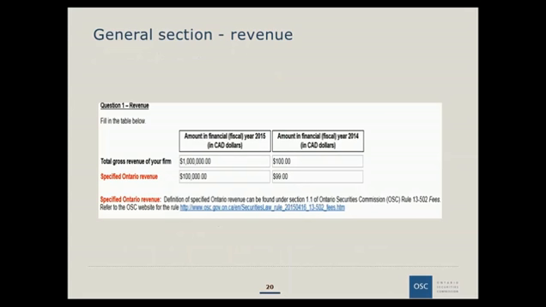The first question in the general section is gathering information about your firm's revenue. Specified Ontario revenue is the revenue that you would have calculated your capital markets fee based on. Note that this question asks for the firm's fiscal year revenue, not for the year ended March 31st like many of the other questions. This allows you to use the revenue calculated for your yearly audited financial statements, and the information for this question should be the same as the information submitted to the Commission for the years 2014 and 2015.